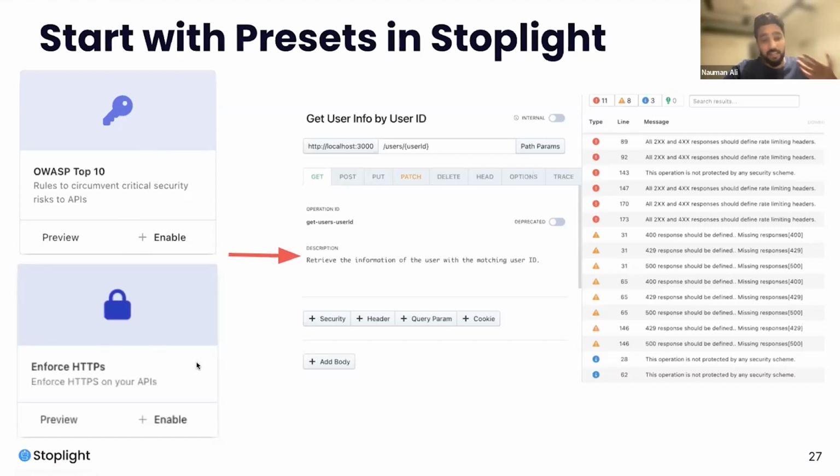Enforcing HTTPS, again, is a no-brainer. So there are security presets that we have put out there that you can just enable and start using. And we'll keep putting these out, so keep a lookout for them. But generally, once you do start creating a style guide, start with these presets that Stoplight has. And what just these presets could do is, I was looking to create a new OpenAPI document here that I had, and it gave me 11 errors and 8 warnings already. So that's a lot of things that I'd be pushed towards fixing, adding the right error responses, not leaving operations unprotected, adding rate limiting headers.